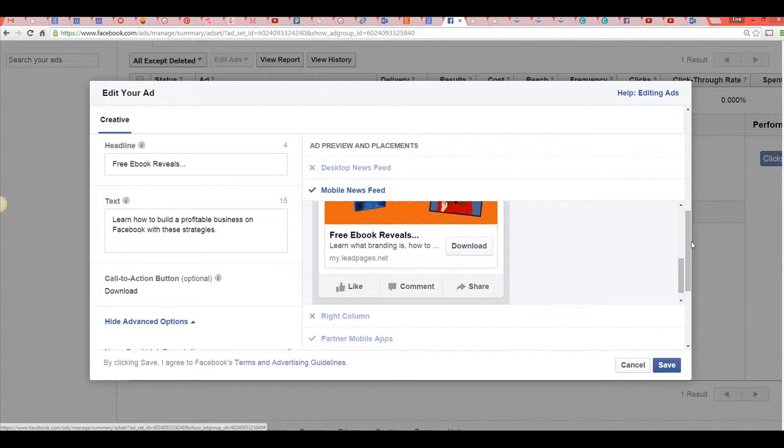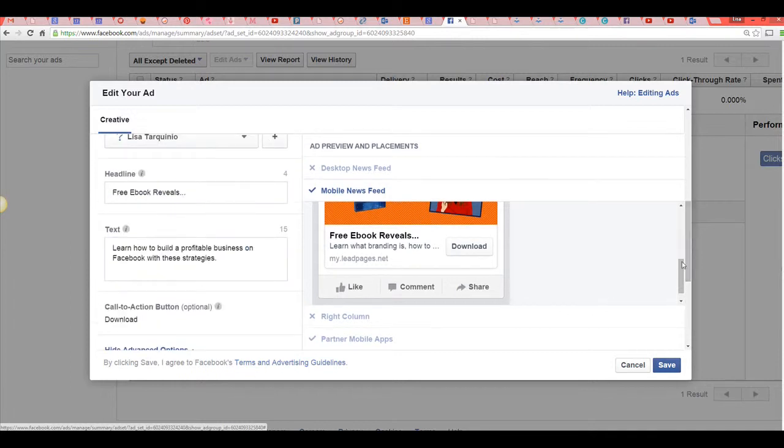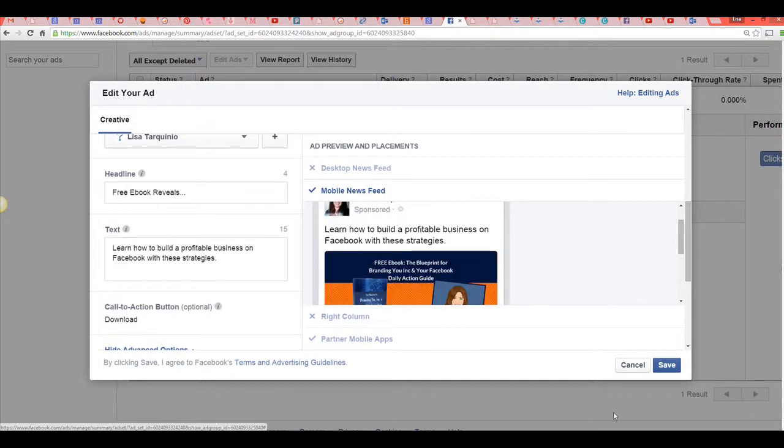In the advanced section, it's going to be more descriptive. And I believe you have 200 characters that you can work with. So I used up everything. And it says, learn what branding is, how to properly build a brand on Facebook, how to target your audience, and your daily action guide to start you in the path to success. Okay, so again, it's pretty much the same wording that I used in the previous, but my target is different, and therefore my image is different. Okay, so this is all about testing and seeing what's going to work best. And that's pretty much it.